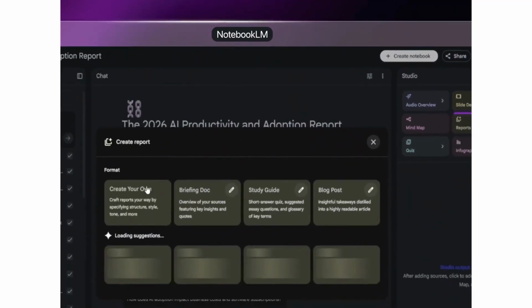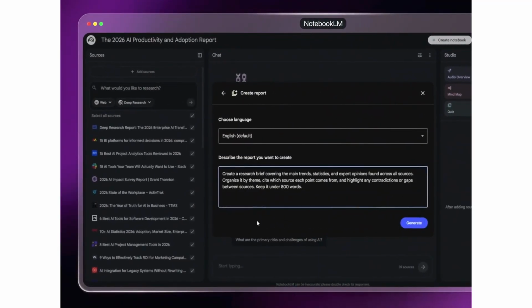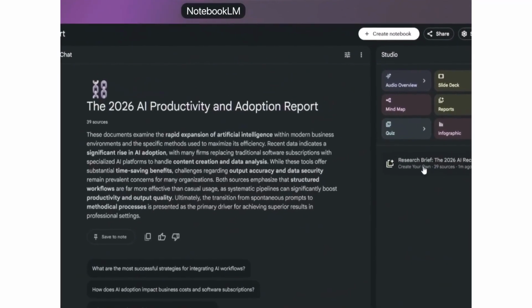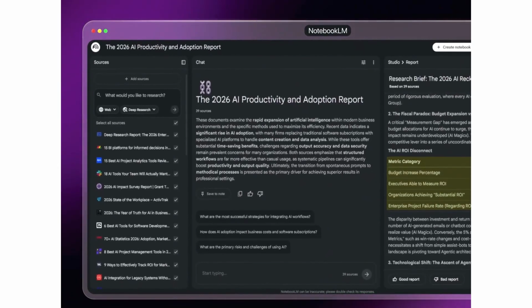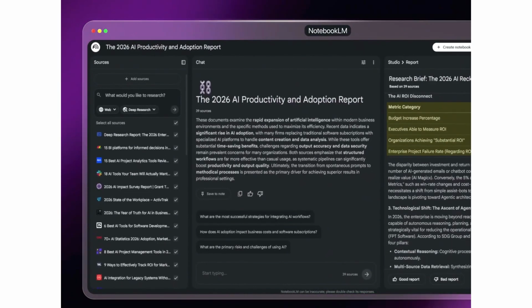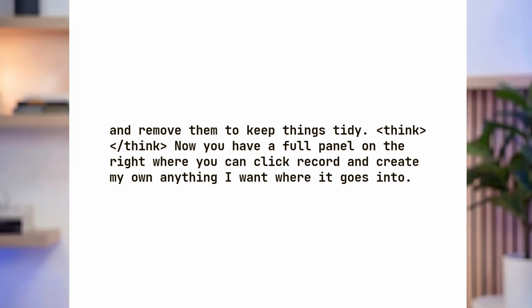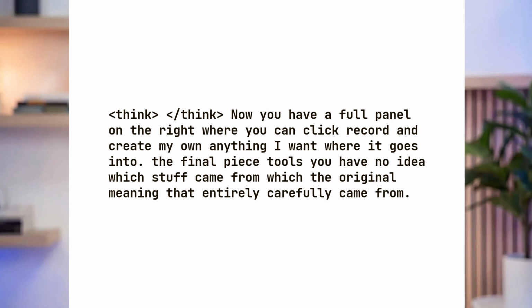And type: find more sources on AI productivity tools and how businesses are adopting them in 2026. I'll import the good ones and remove the rest to keep things tidy. Now you have a full panel on the right where you can create my own reports, anything I want.